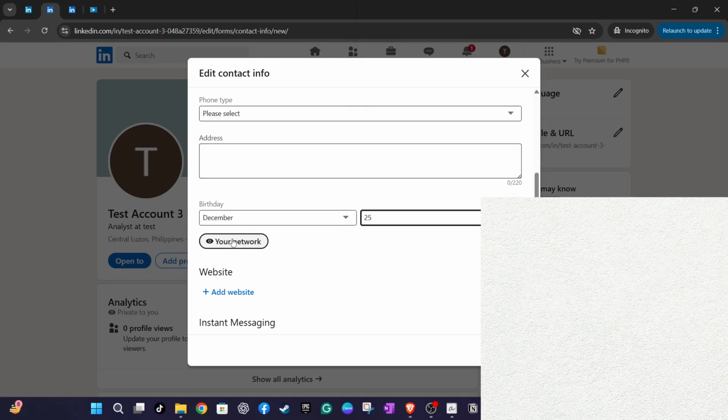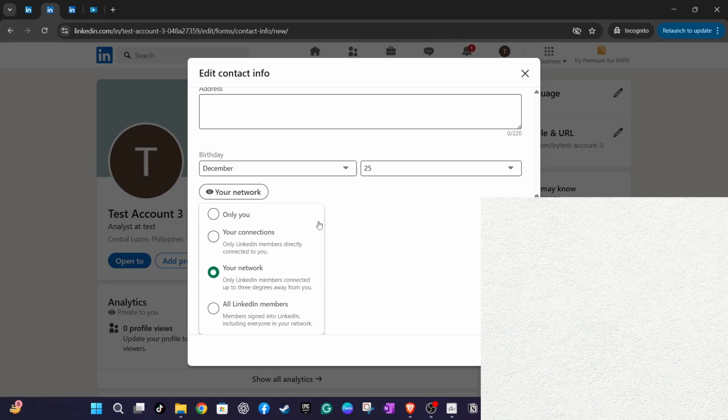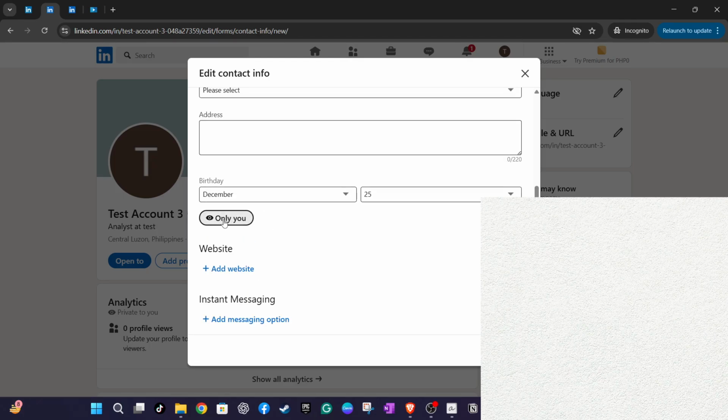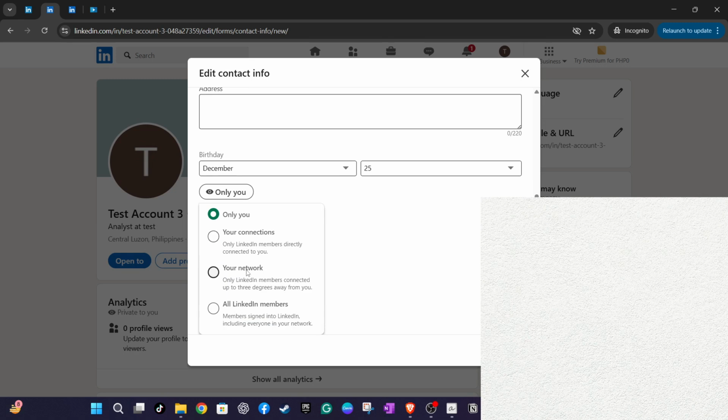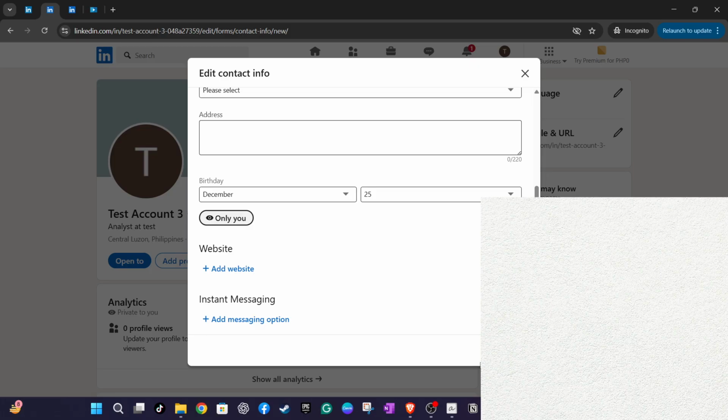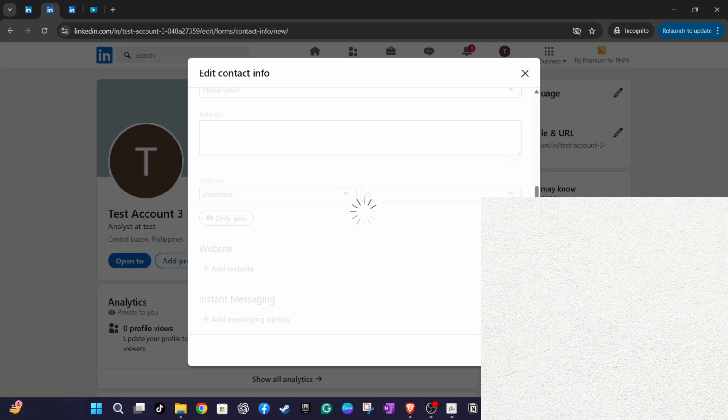Before finishing, it's crucial to make sure that you save these adjustments. At the bottom of this window there's a Save button. Click it to confirm your changes. This step is important because if you forget to save, the settings won't be updated and your birthday could remain visible to others on the platform.